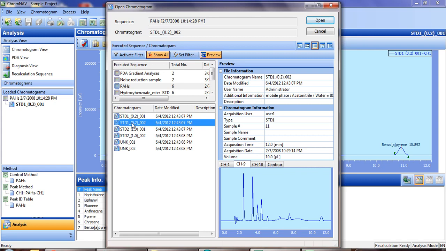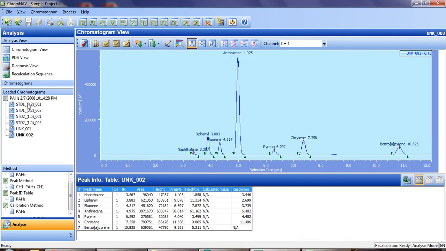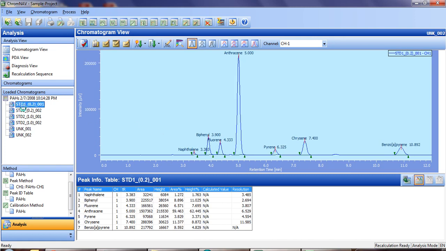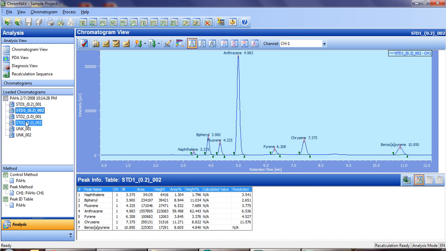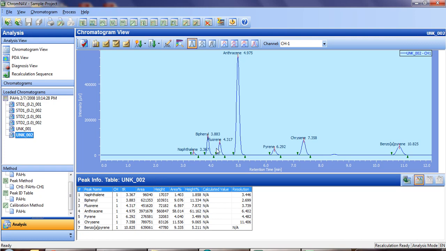We can open those all at the same time by hitting Shift Control and then simply clicking on the first and last, and you'll see they all get highlighted. Once you hit open, you will see it has now opened all the chromatograms on the left, and the one in bold is the one we're looking at. As we scroll through, of course, all of them will have integration names as well as retention times above.